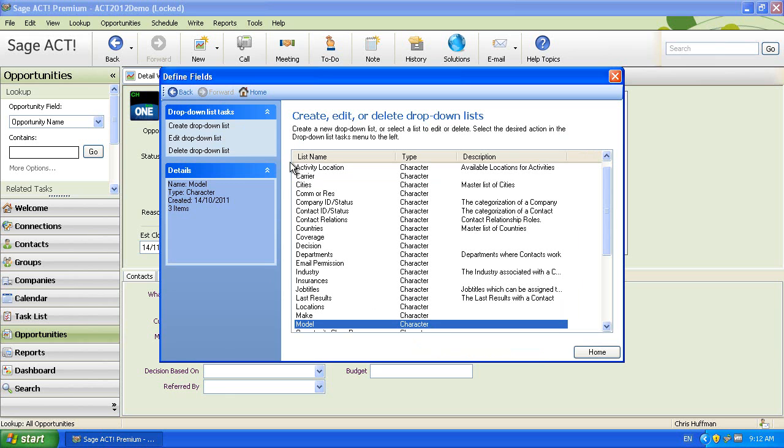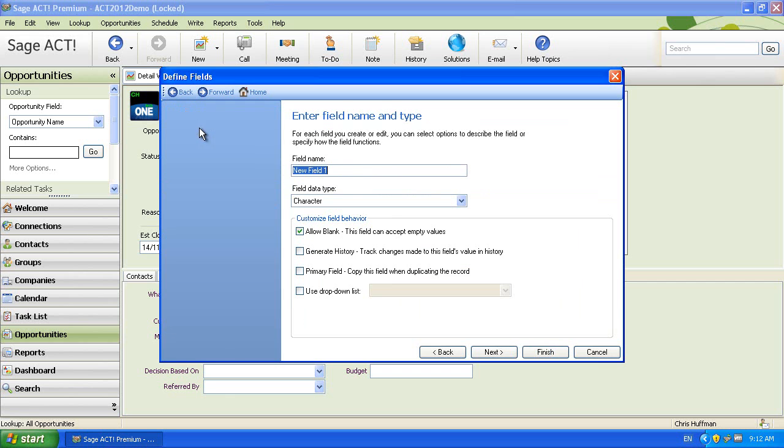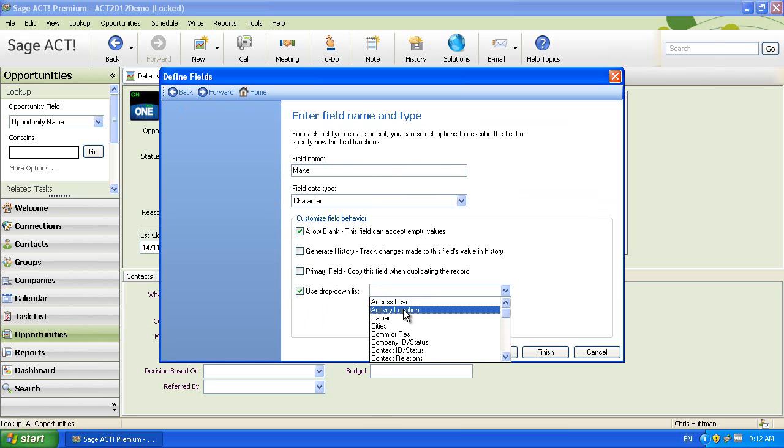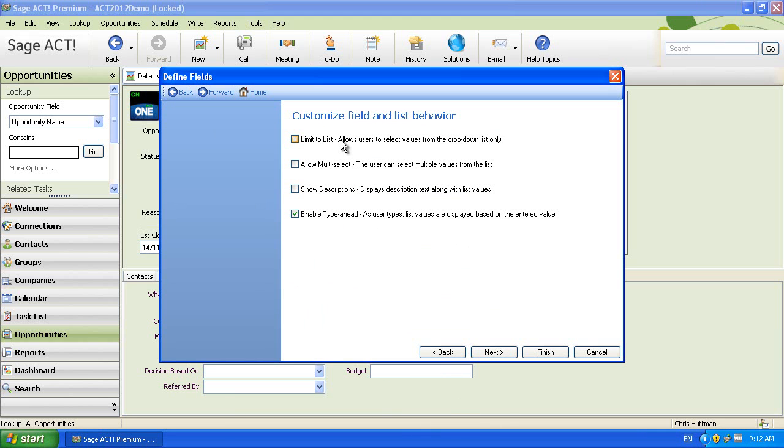So I've finished this. I'm going to go back to my field editing by clicking Home. And now I'm going to create the fields on the opportunity that I used for that. So I'm going to call this make, and it's a character field, and I'm going to use the drop-down list I created called make. Alright, and I want people to only be able to select things from my drop-down list. I don't want them to type in whatever else I want. That does mean I should make sure I do a really good job of completing that drop-down list after. I'm going to say limit to list.